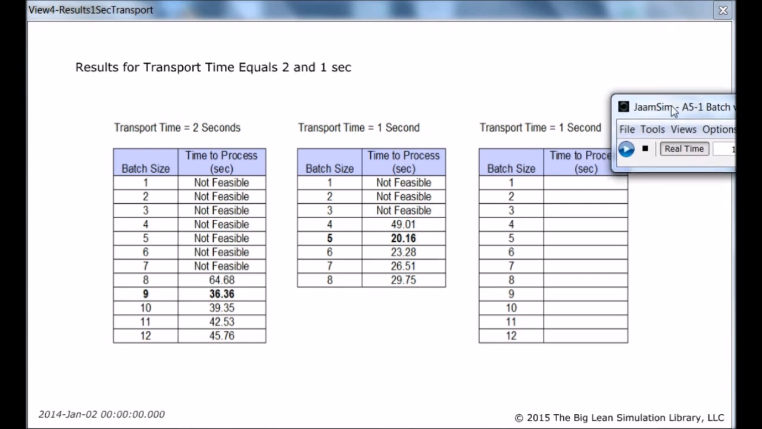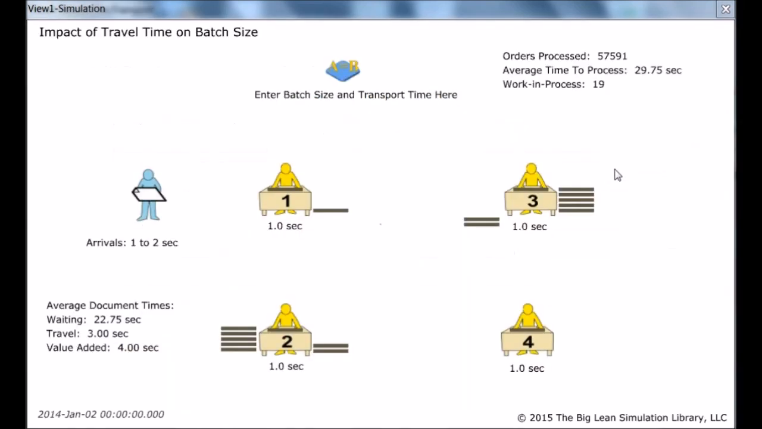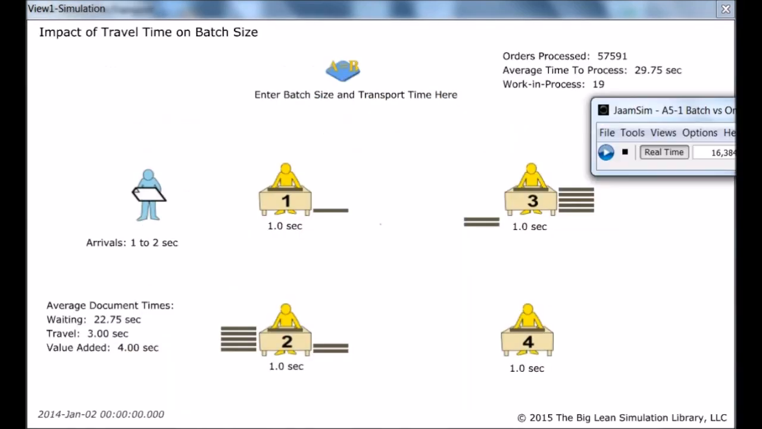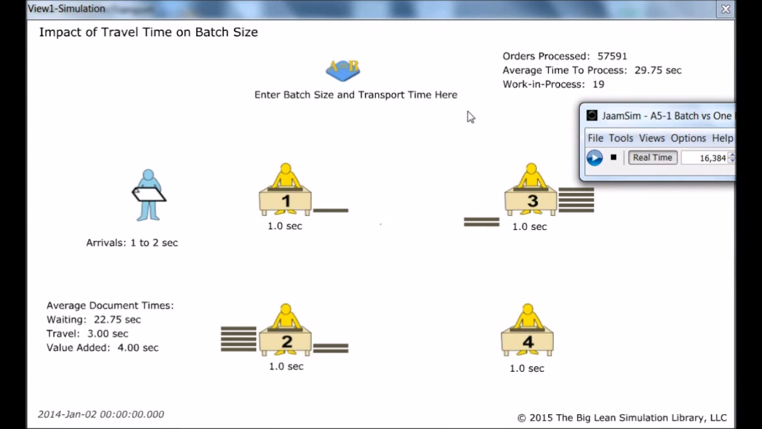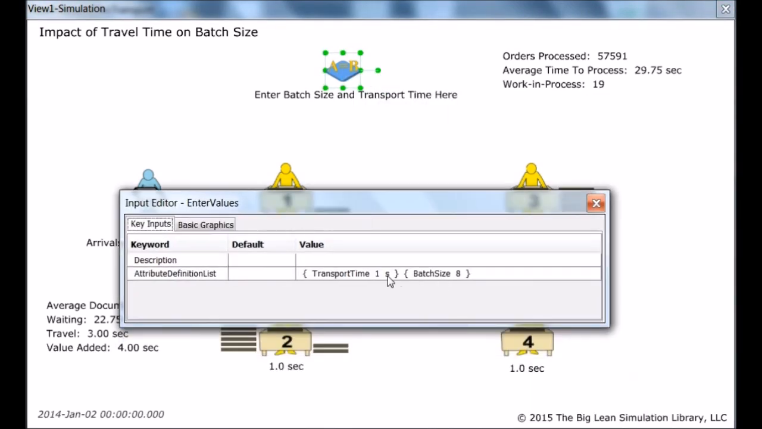So let's say that this maybe was from rearranging the desk. Let's say we've now got the desk into, say, a work cell of some kind so that there's no travel. Or let's say maybe we've found a way to do this electronically so that there's no travel. Okay? So let's go ahead and change travel to 0. To transport, I mean. And batch size to 1.